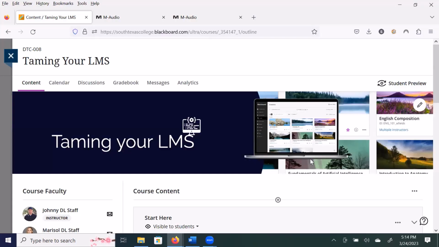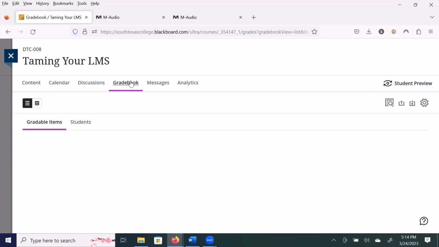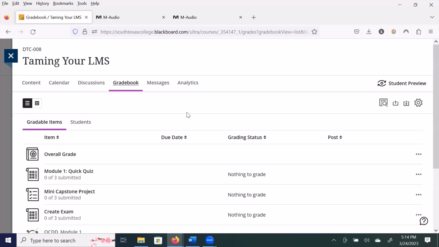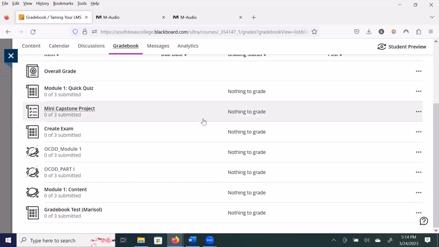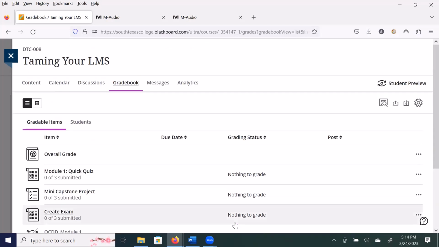So if you want to set up your gradebook using a point system, you go to your course and click on your gradebook. After you click here, you're going to have two options. If you've never set up your gradebook and you scroll to the bottom, sometimes it will say "Set up your gradebook" and it will have a link directly to it.